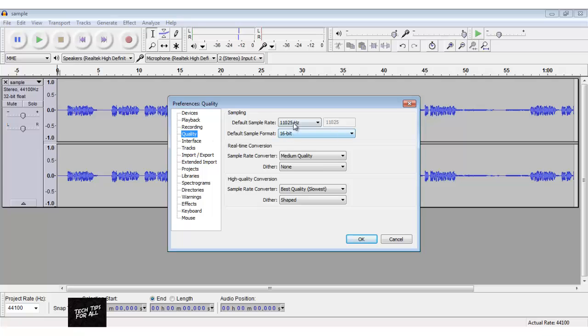Here you can see the default sample rate for Audacity recordings. This is the sample rate of your audio. This audio is 44 something. You can change it to 11, 22 or 32, multiples of 11. Change the default sample format to 16.